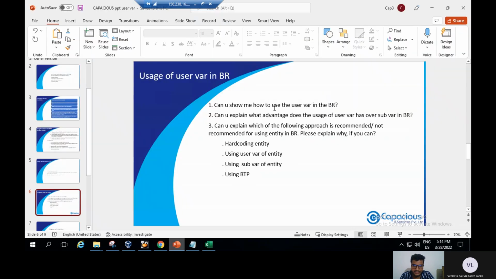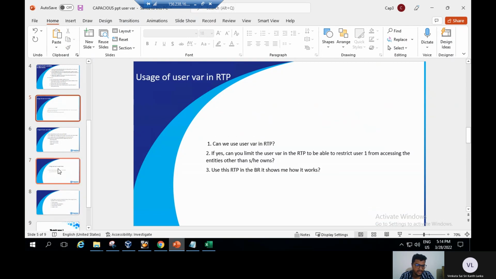Now coming to the PPT, can you explain what advantages the usage of user variables has over the substitution variables in business rules? We have the advantage that the user can select the members. That is the major advantage in this business rule. In substitution variables, the user cannot select any of the members. So the advantage is the user can select the variable members, which are created under the user variables.